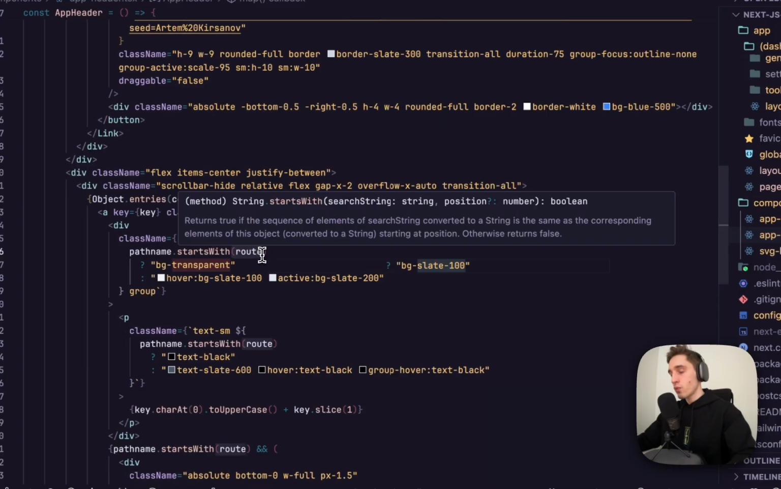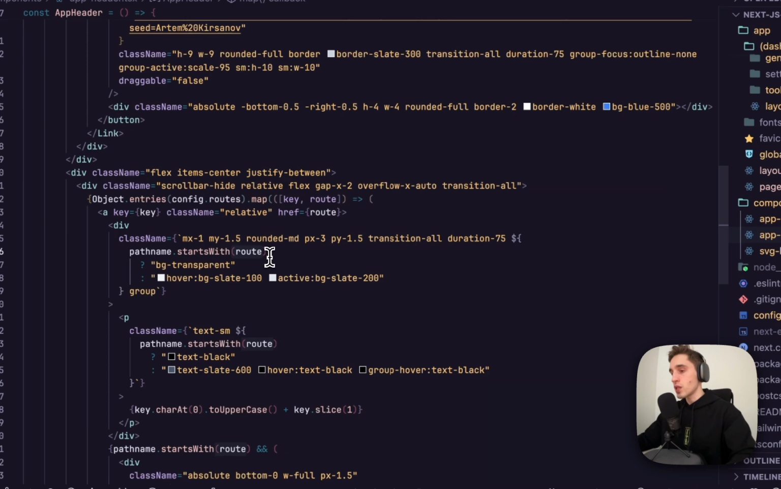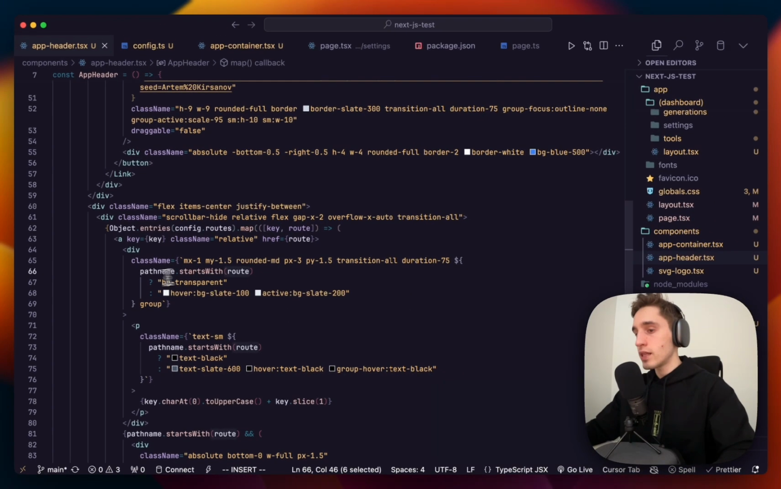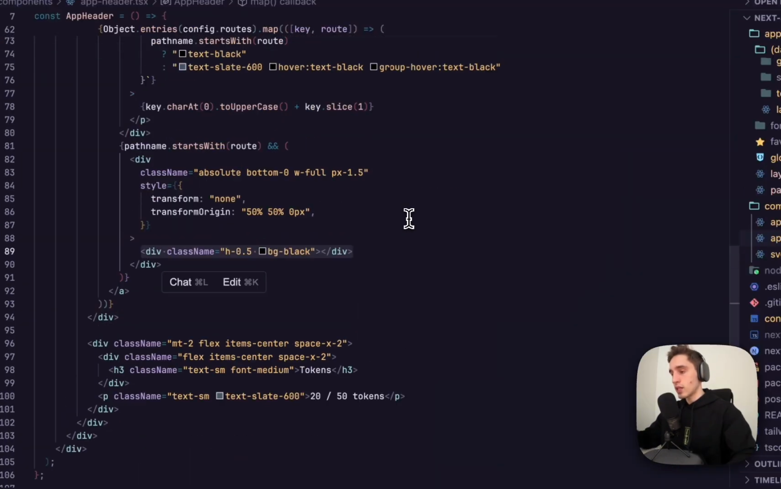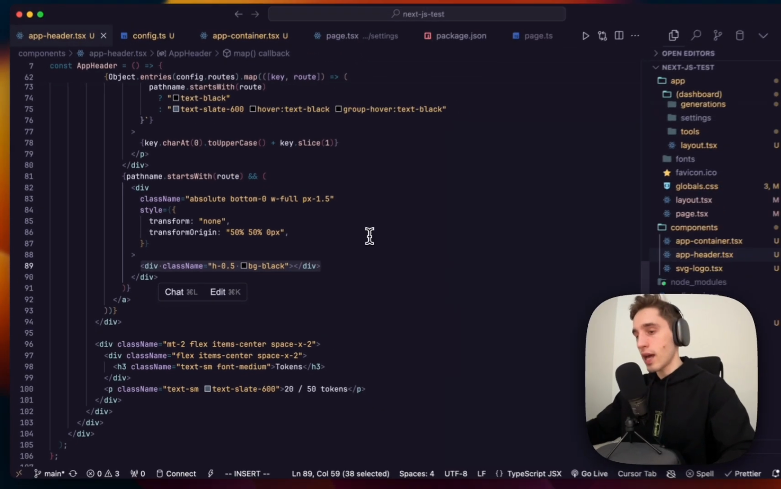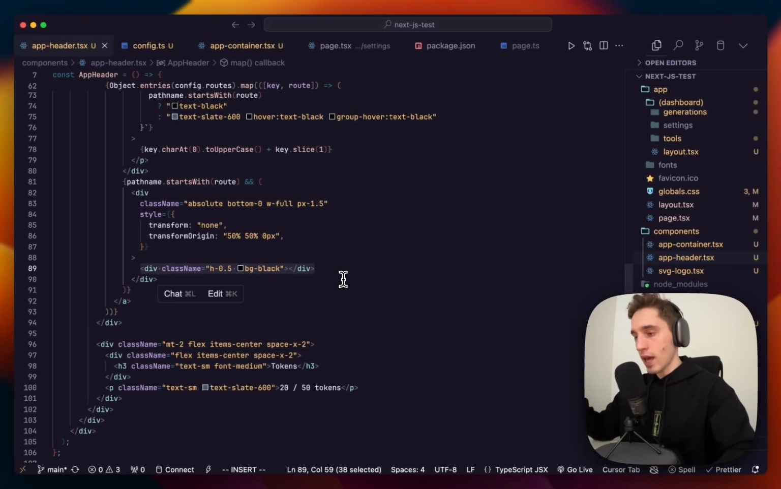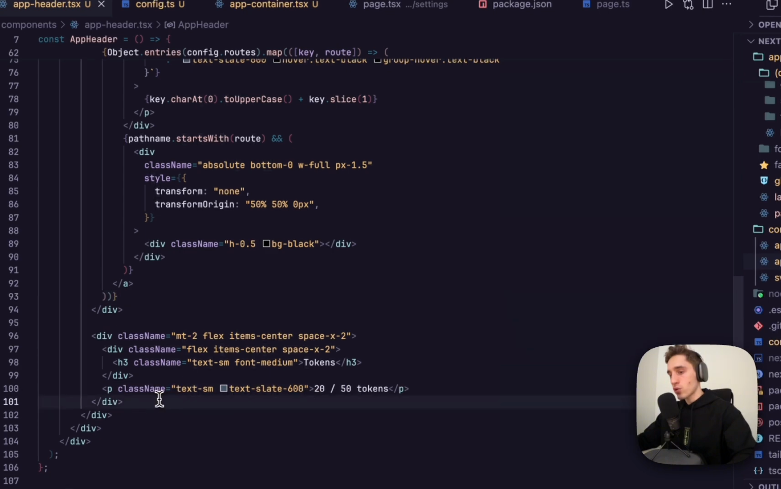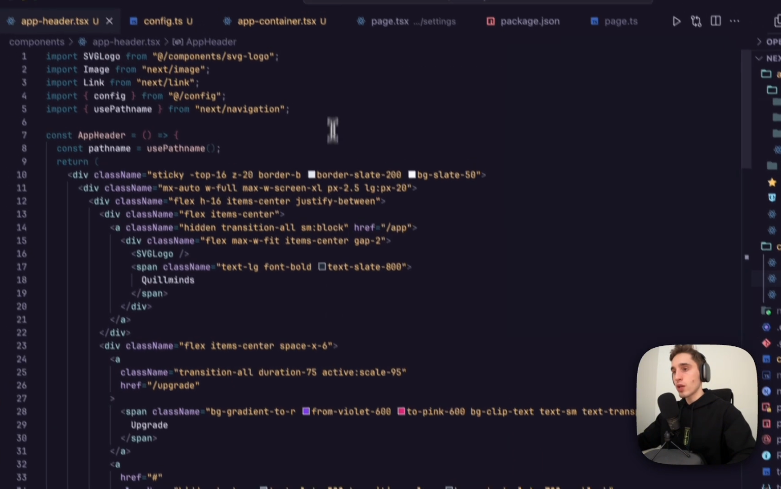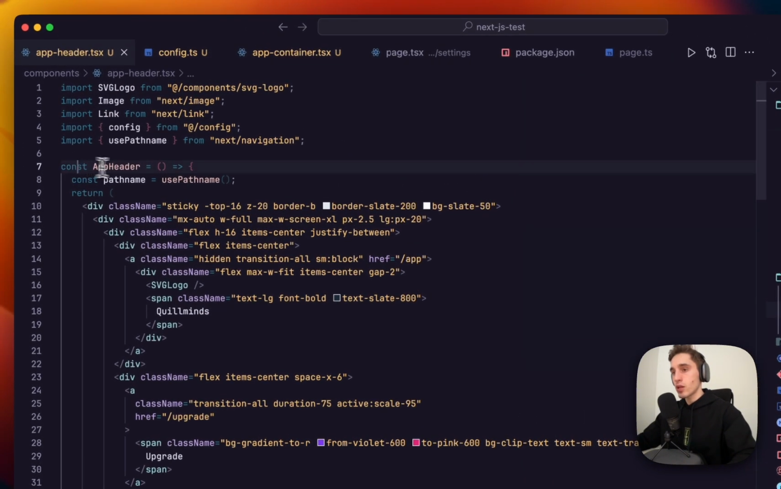So for all the routes that start with, let's say, tools, the active state will be shown on the tools button. I will show you in a second when we show it in the real app. Also here you see the line below the button to show the active state of the button of the current route. And then we will also display the tokens here. So we fix all the errors. We export the app header.